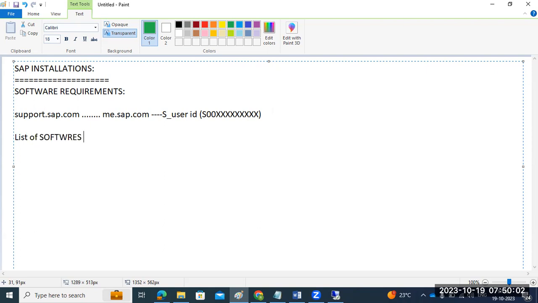The first software that comes into the picture is called SWPM. This is called the Software Provisioning Manager.